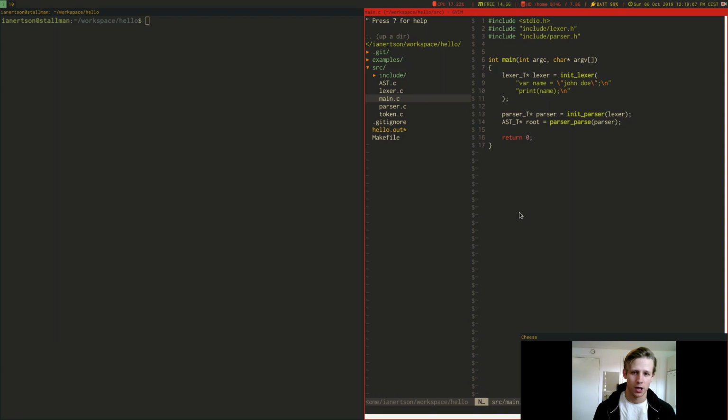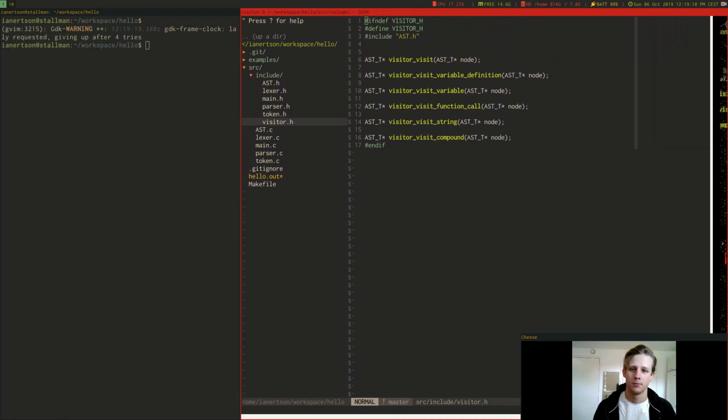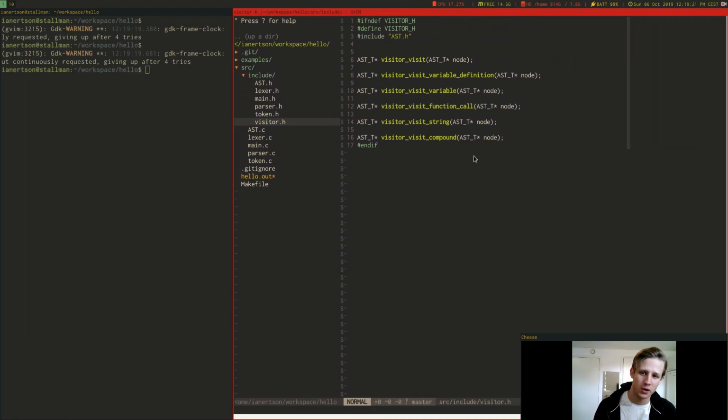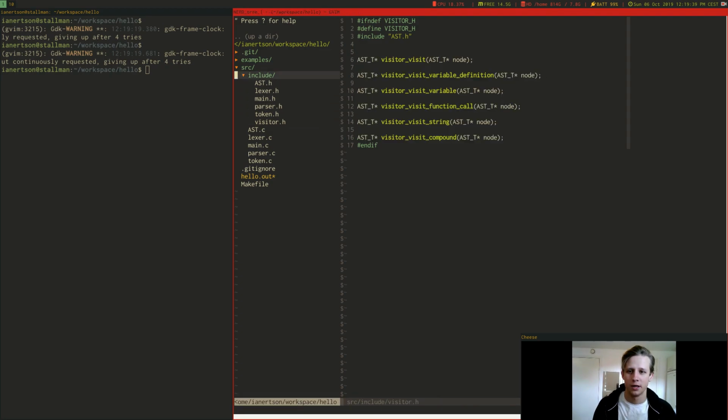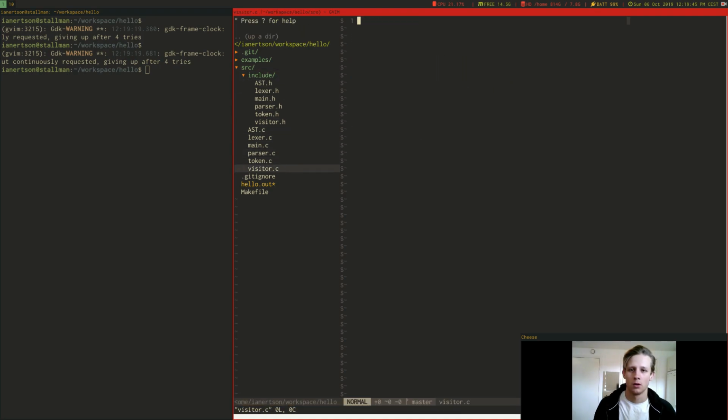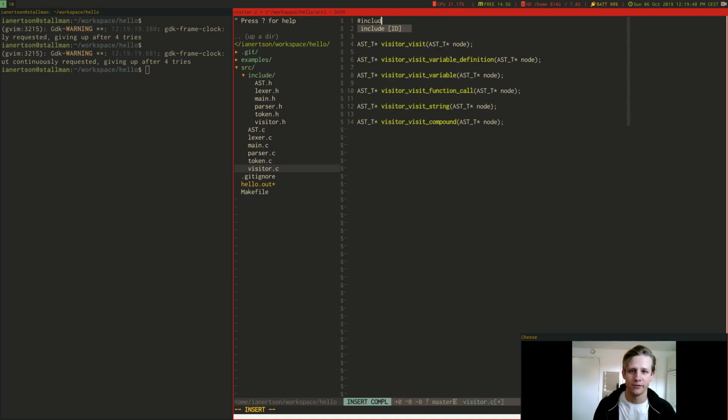Today we're going to continue with our hello programming language. In the previous video we were starting to define the visitor that is going to visit every node in our abstract syntax tree recursively. We only did the header file, so let's implement them as well. I'm just going to copy these and put them in a visitor.c file, and I'm going to include the header file.